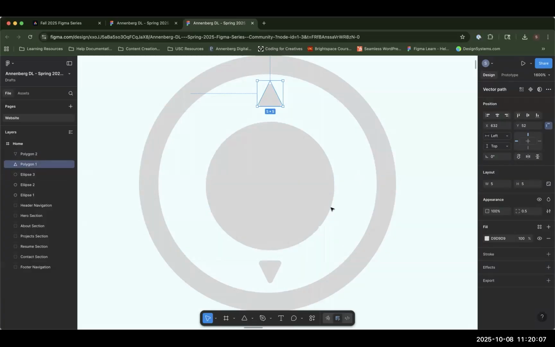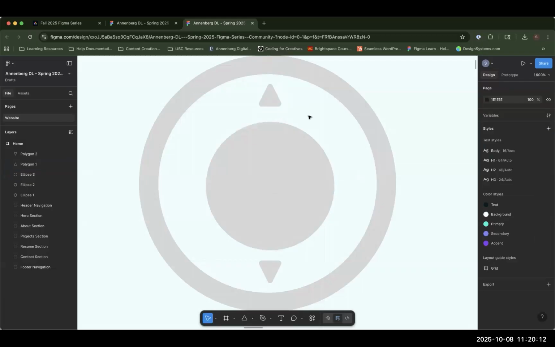Now what I'm going to do is I am going to select both of my triangles, but not anything else.